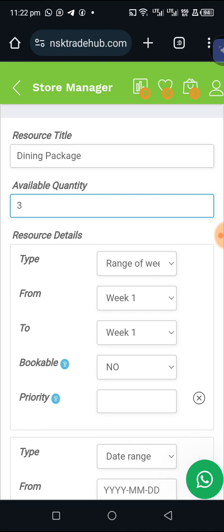So now the resource detail. In this resource detail, what you simply need to do here is choose the time when you'll be serving him or her this food, because you have chosen 3, meaning morning, afternoon, night. So the first one should be, let's say, morning. What time will you serve the morning food?